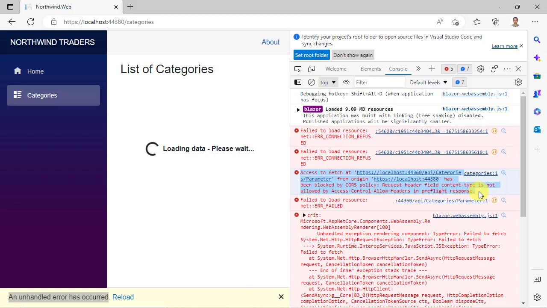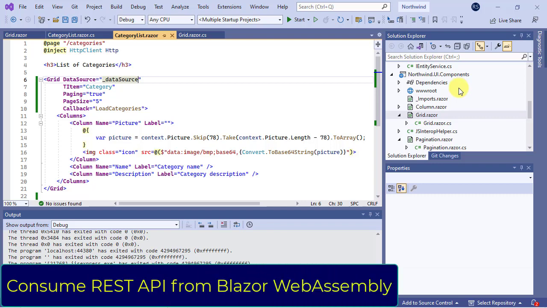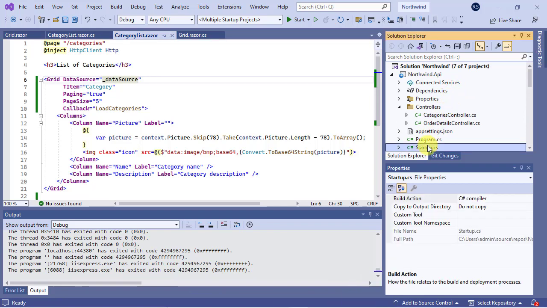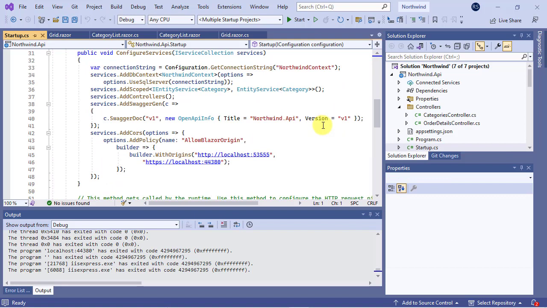As the message implies, the request has been blocked by CORS policy because the content type in the request header is not allowed. To fix this, we need to modify our CORS policy, which has already been defined in the REST API, and I discussed it in detail in the Consume REST API from Blazor WebAssembly tutorial. So go to the startup class in the REST API and in the ConfigureServices method, add the following statements to the policy.